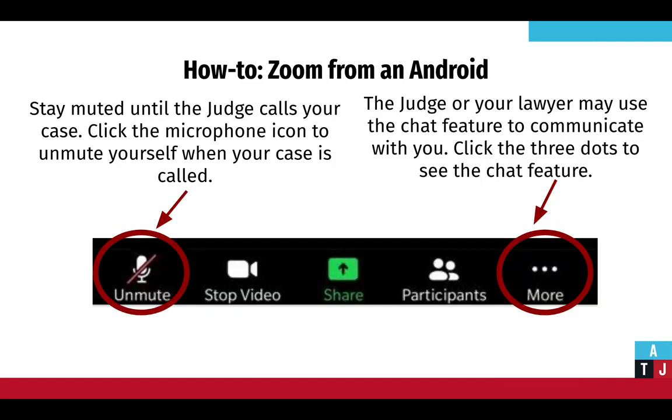You are now in the virtual courtroom using the Zoom app. Stay muted until the judge calls your case. When the judge does call your case, click the microphone icon to unmute yourself. If there is a red line through the microphone, you are muted.